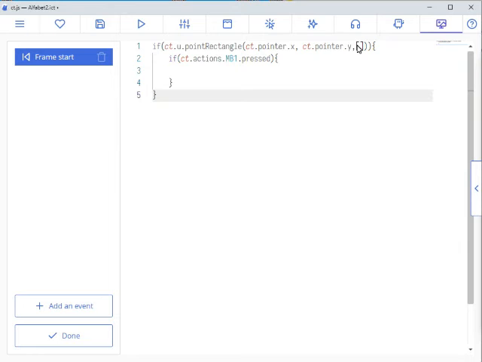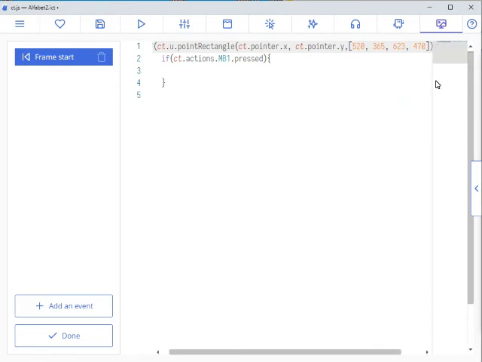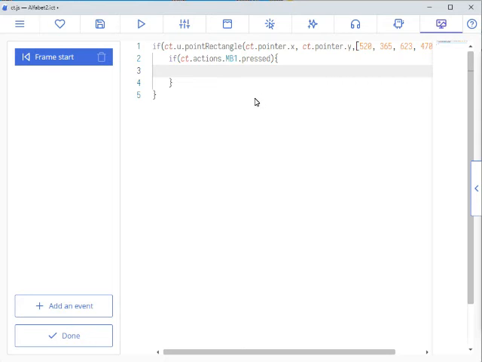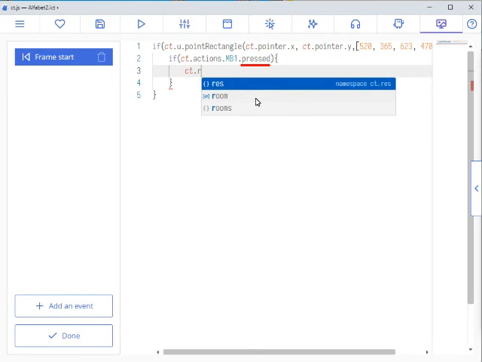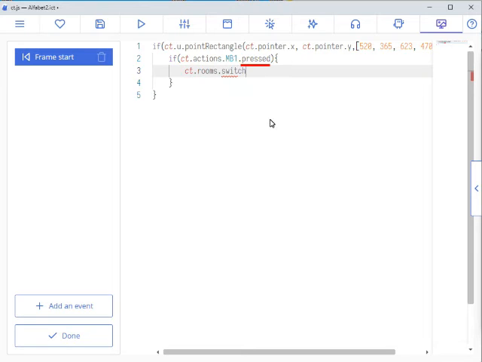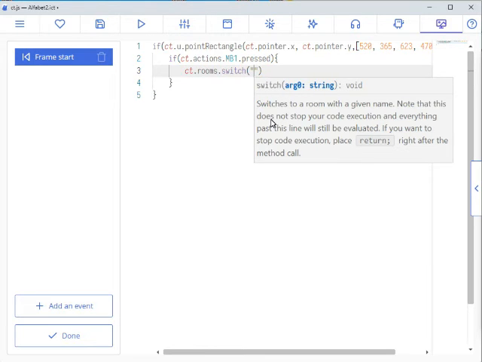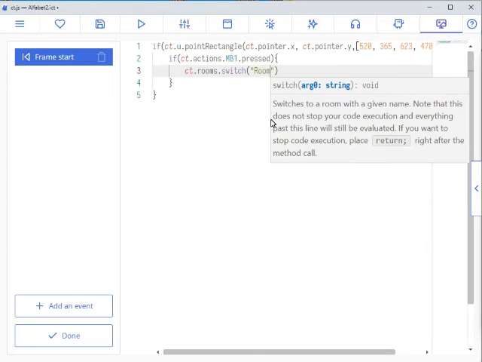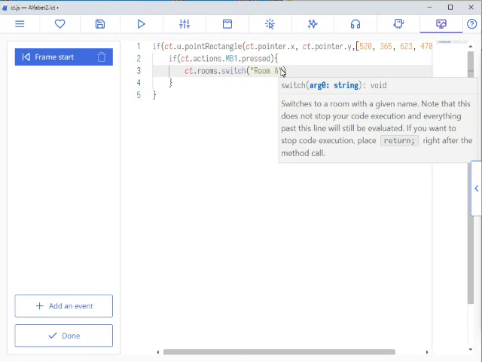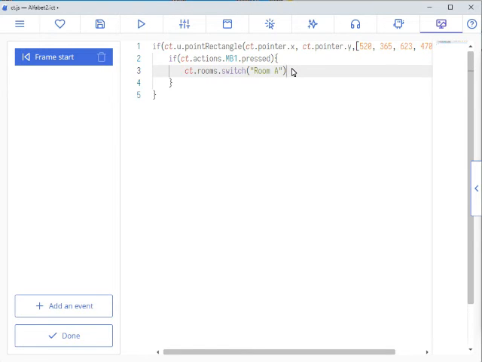So we check if the pointer is over the button and we check if the mouse button is clicked. In this case we use pressed instead of down. The difference is that pressed only fires the one time when the button is pressed, while down fires as long as the button has not been released. We will get back to why we want pressed rather than down. If the button is pressed while the pointer is over the button, we want to jump to room A. We do that using ct rooms switch room A.